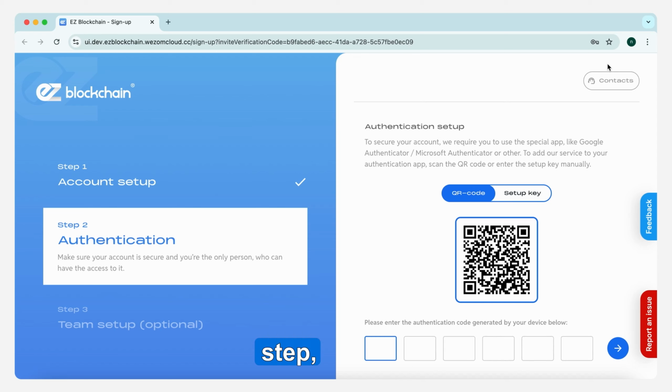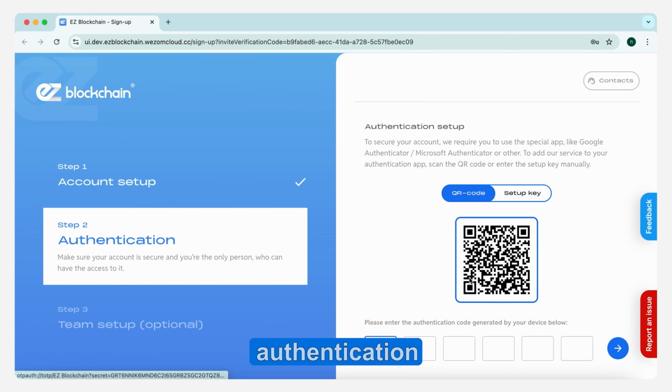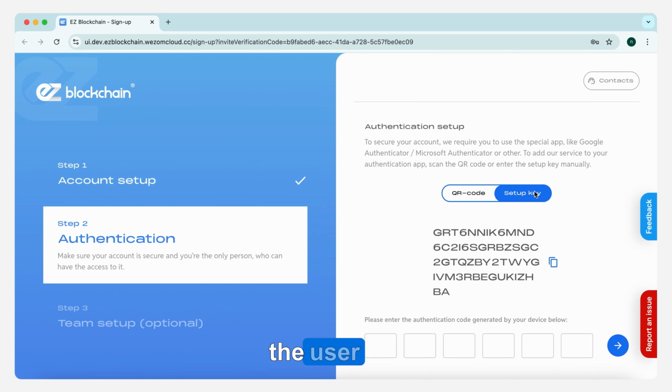In the second step, the user sets up two-factor authentication. To secure the account, they scan a QR code using an authentication app such as Google Authenticator or Microsoft Authenticator. Alternatively, the user can set up the authentication manually by entering a special setup key instead of scanning the QR code. The generated code from the app is then entered into the designated field to complete the step.